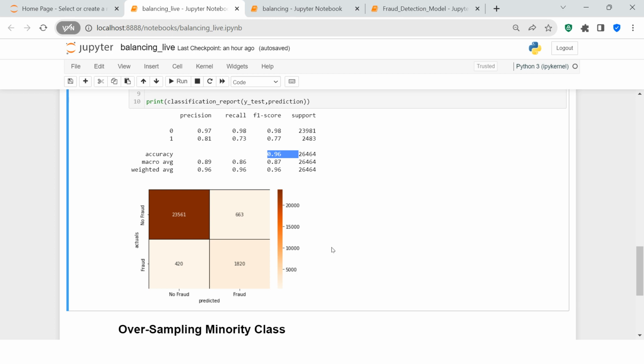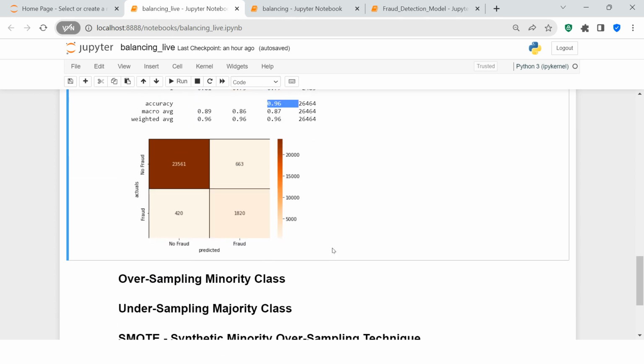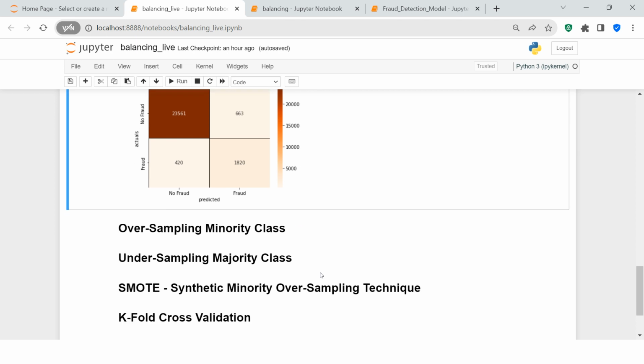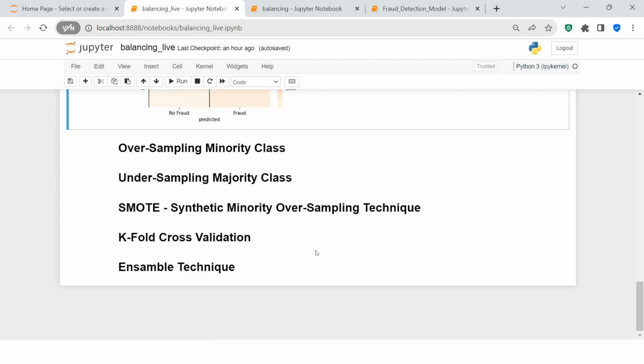So which may not be possible. So that's what we are going to learn today. These are some of the most commonly used techniques for handling imbalanced data. For example, oversampling, undersampling, SMOTE, k-fold, and ensemble techniques. I'll be taking each of these one by one.